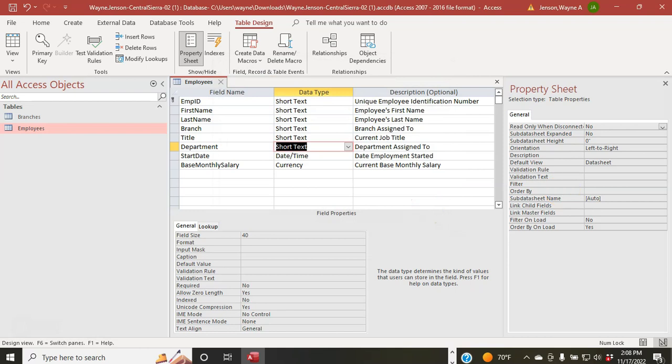And then we're going to save the table. So right here we can right click, save. And it says if you're prompted to test the existing data against new rules, click yes. But we weren't prompted, so we're going to skip over that.